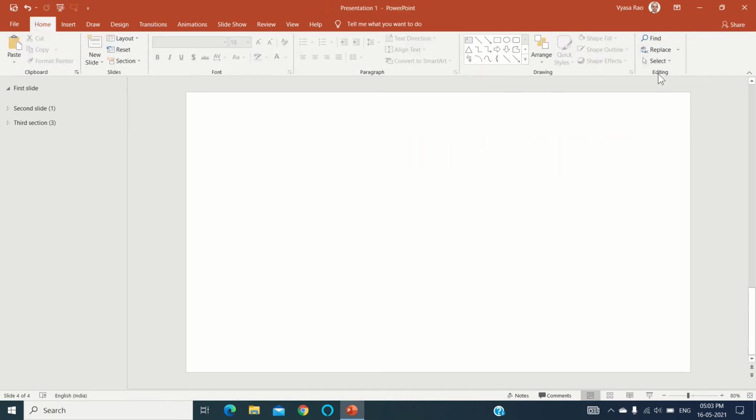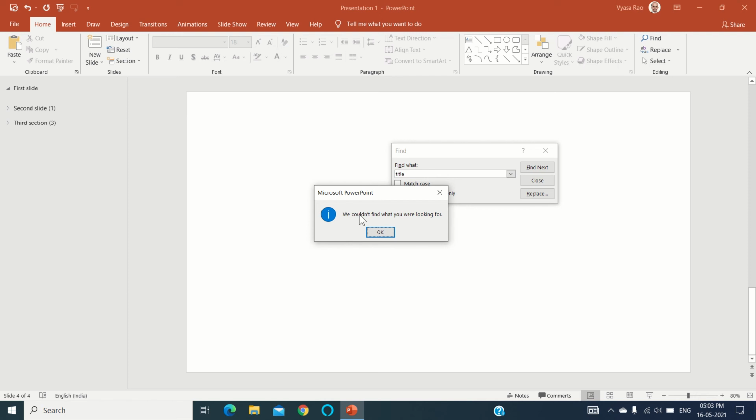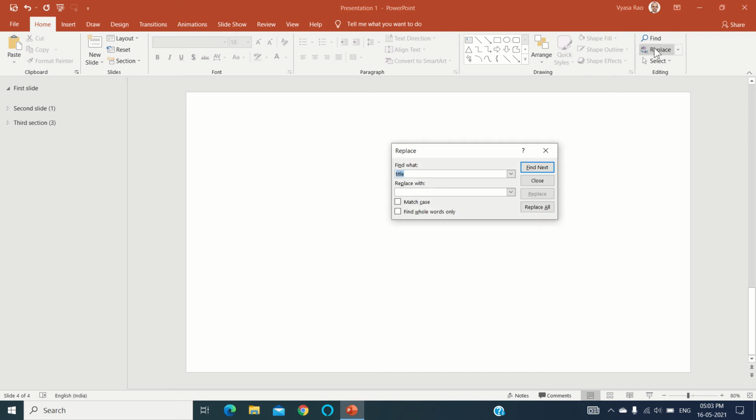After that, it is the editing. You can find some words. I had not inserted any, so it is showing me we couldn't find what you are looking for. You can replace. First you have to insert here the find what and replace it.